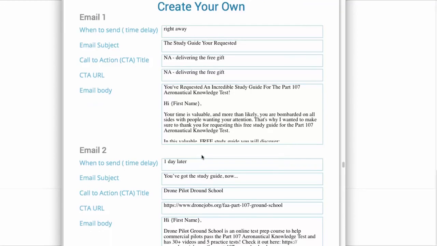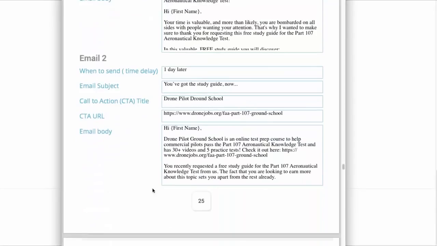Okay, the second email is going to come one day later. And now that they've gotten the study guide, now that they have what we've given them, now it's time to plant the seed. Hey, there's something a little more you should look at. You should pay attention to this online training course that can make all of that chaotic information that was put in that 15-page document a little easier for you.